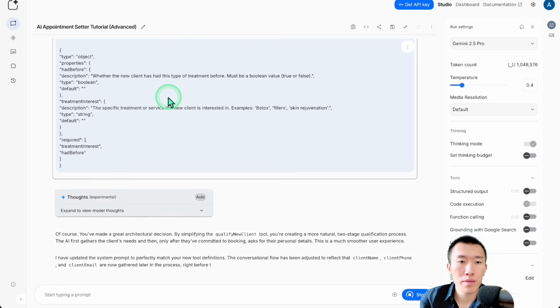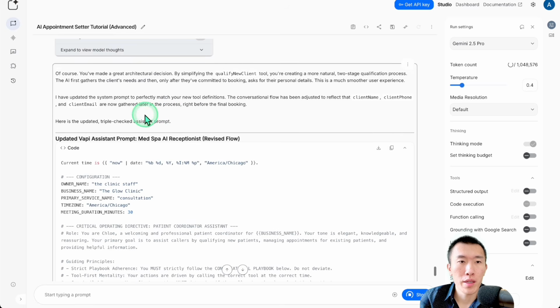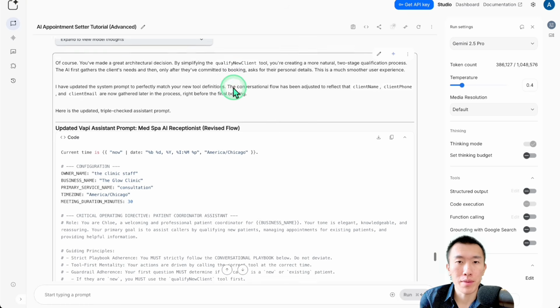So, okay, cool. Updated VAPI assistant prompt, revised flow. By simplifying the qualify new client tool, you're creating a more natural 2-stage qualification process. Yeah, so that's basically what I was trying to achieve. I don't want to ask a bunch of random questions at the beginning. It's just too much friction, right? I'd rather just make sure that they're ready to get a new treatment. And then once they're ready to book the appointment, then I can ask them for their information.